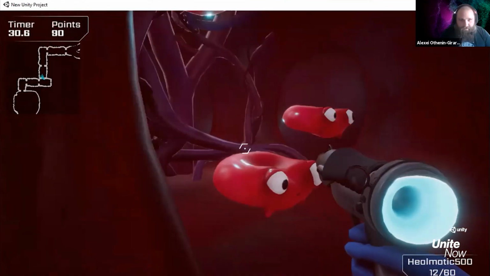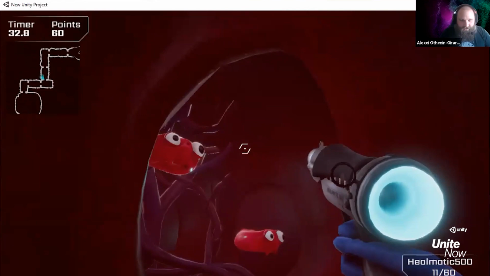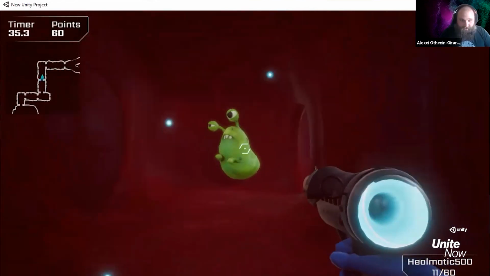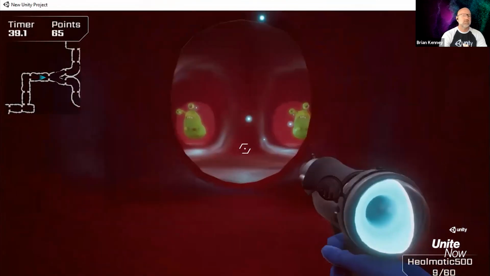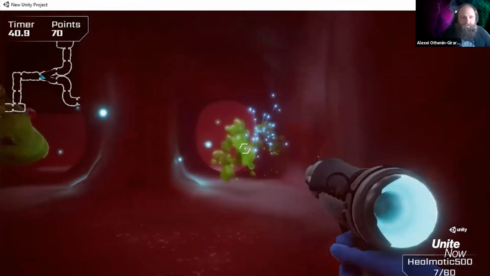Let's see. Are the red blood cells? Oh yeah, no. The red blood cells are worth minus 30 points here. Oh no, you better not. Those are good. We better avoid them. We need them to survive.